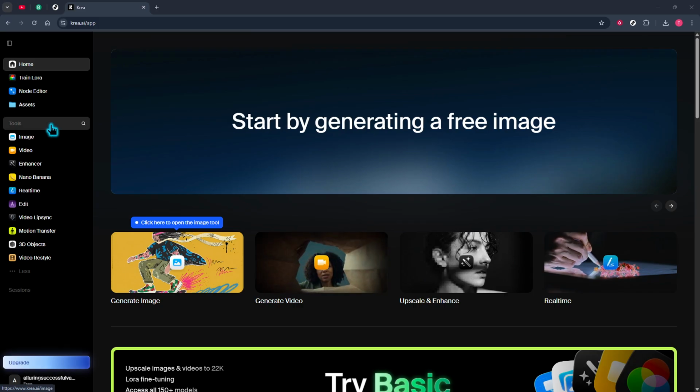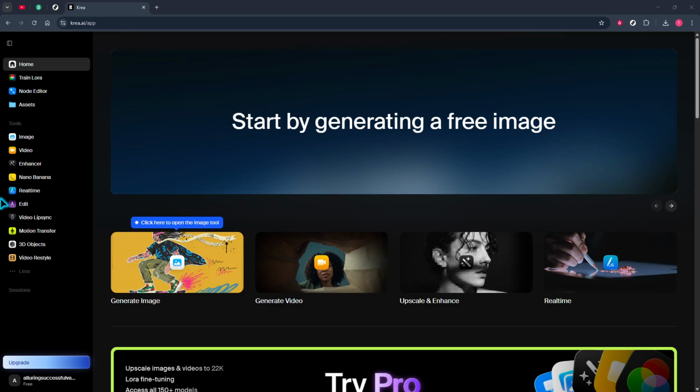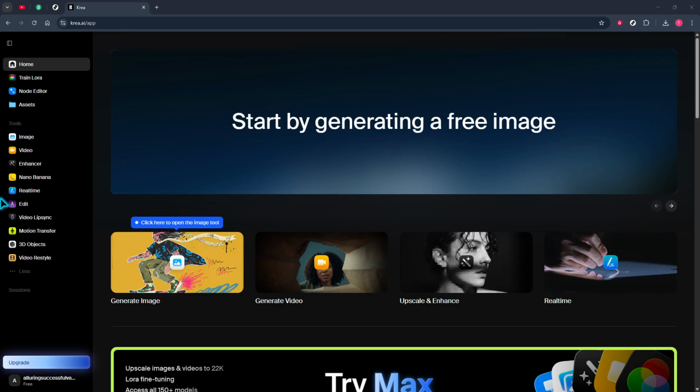First, open your browser and head to the Krea app. Give the page a moment to load. You'll land in Krea's workspace, which is designed to get you creating quickly without a complicated setup. Everything we need for live video output is right inside the app.